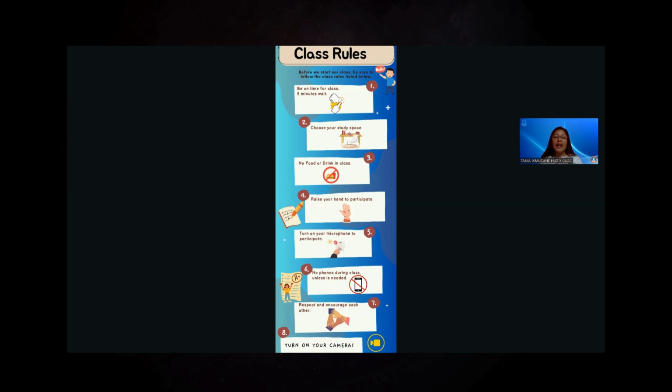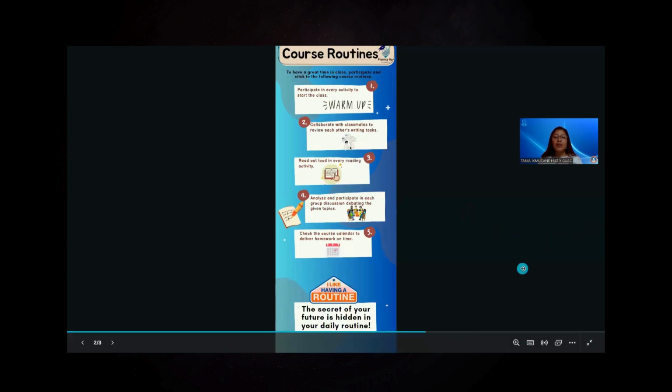And one of these that I love and I would like to share with you, this is the last but not least, is to turn on your camera. If they are in online classes, it is an important fact that we can manage with them in order to know what they're doing, if they are right there or not. So these are examples of classroom rules.